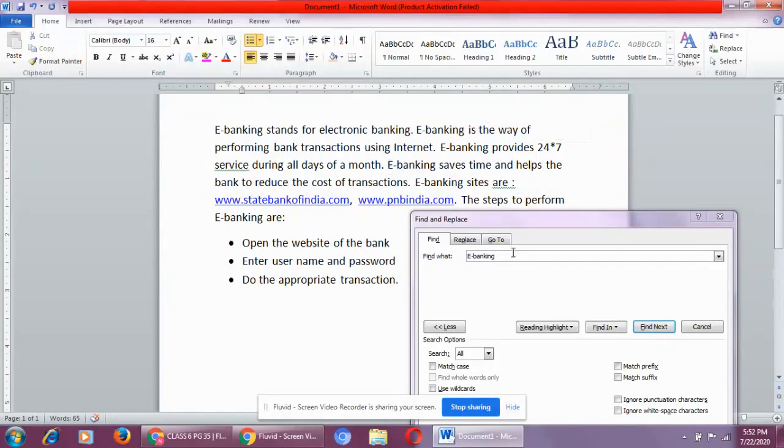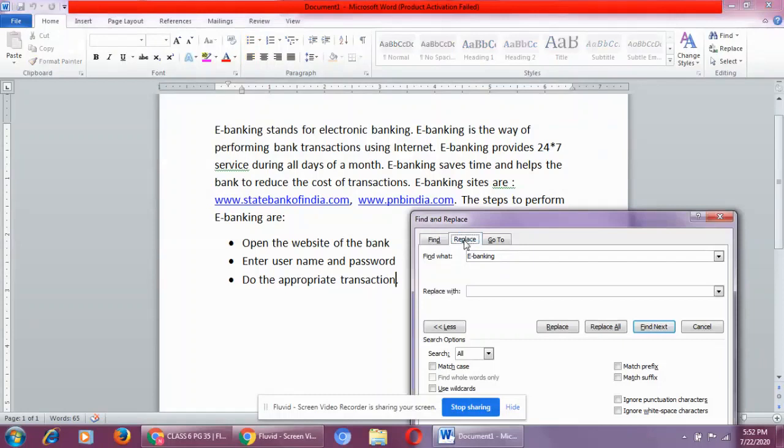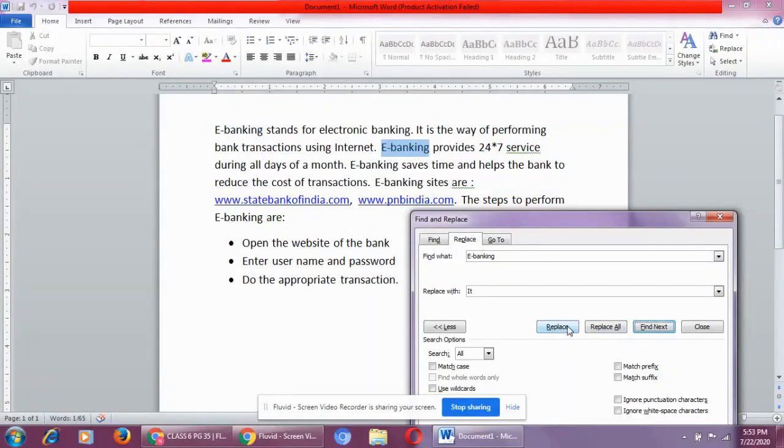Now what I will do, Find what: e-banking, I'll click on Replace. Now Find what is e-banking, and Replace with is here. Now I'll do it one by one. Let's see what happens. Replace. Do I want to replace this word? No, because it is the start of the paragraph. I don't want to replace it. But find next. This word, yes, I want to replace. I'll click on Replace.